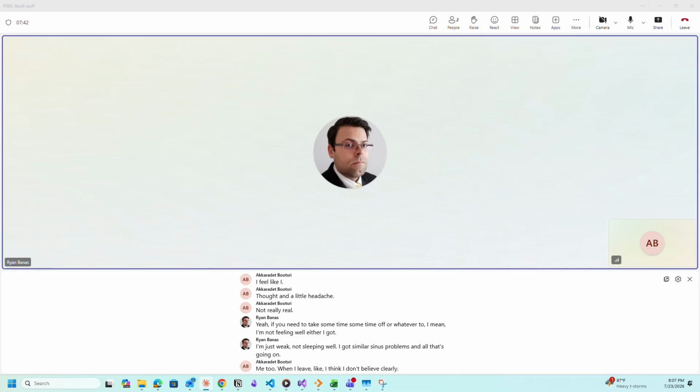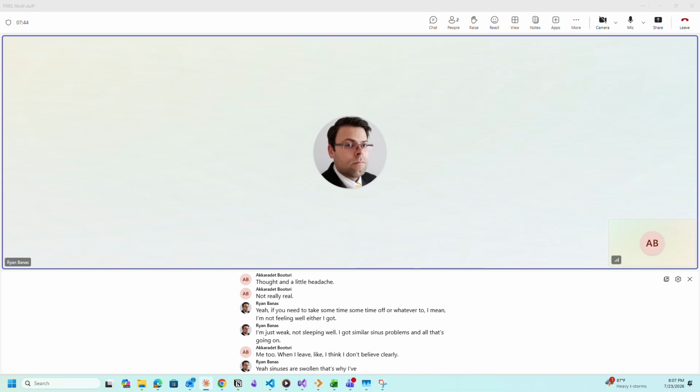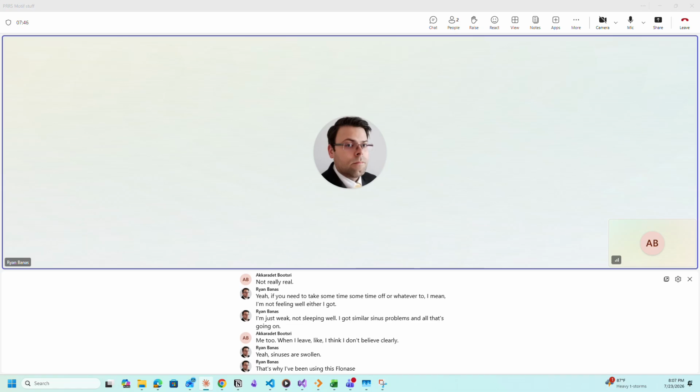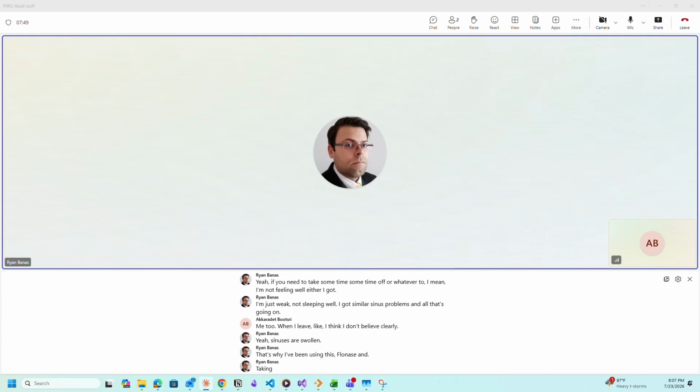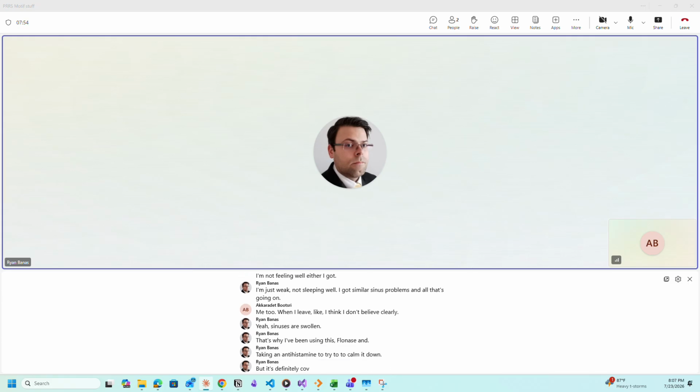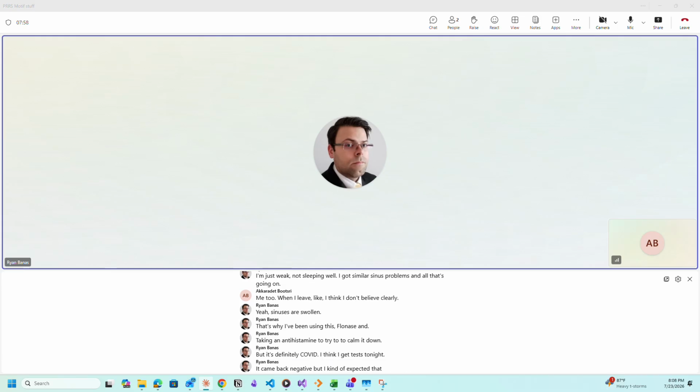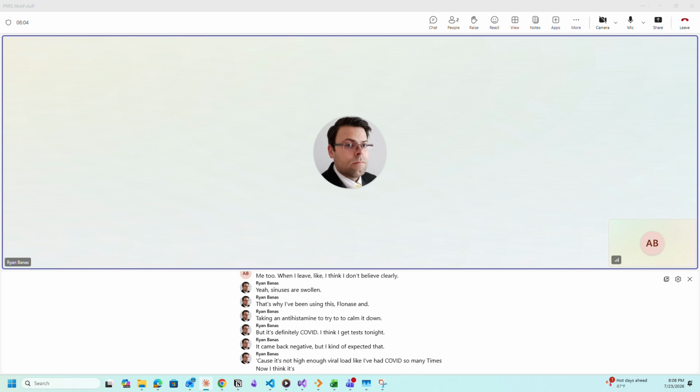Yeah, sinuses are swollen. That's why I've been using this Flonase and taking an antihistamine to try to calm it down. But it's definitely COVID, I think. I did a test tonight. It came back negative, but I kind of expected that because it's not a high enough viral load. Like I've had COVID so many times now. I think this is like the eighth time or something.